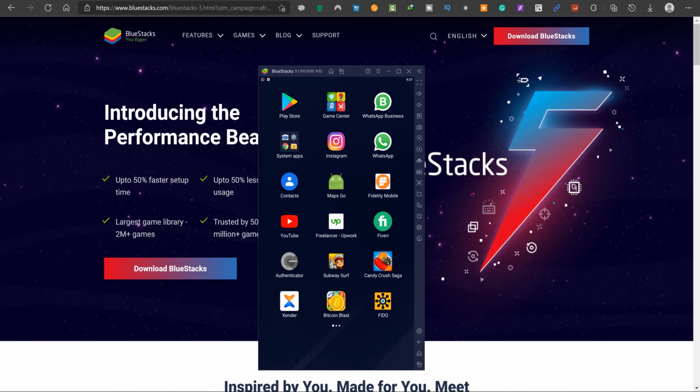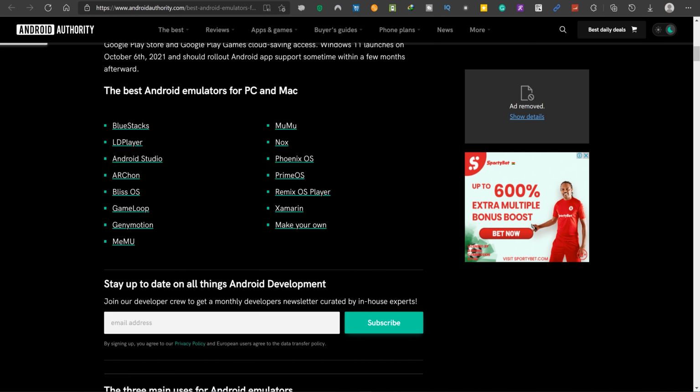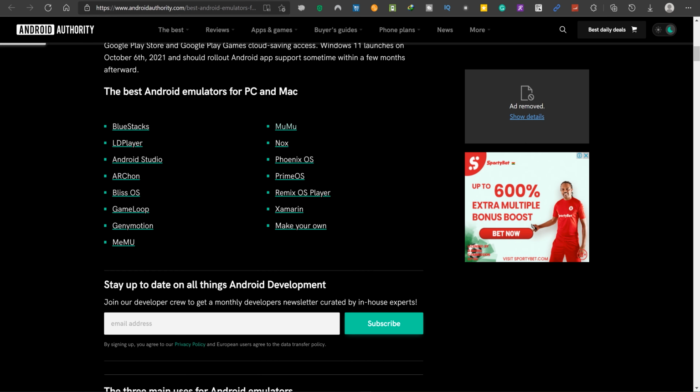BlueStacks is my favorite, but you can also choose whatever works for you. You can just read around them. You have LDPlayer. If you want MuMu, fine. If you want MEmu, fine. If you want to make your own, that is fine. Whichever will work for you, just get that one. So that is it. This is BlueStacks over here.